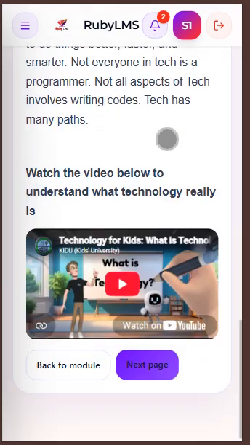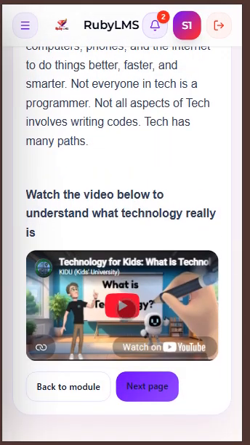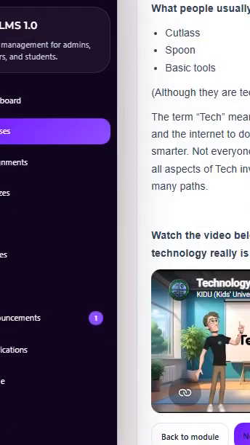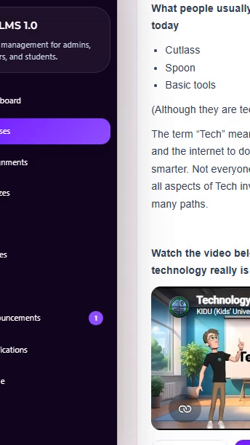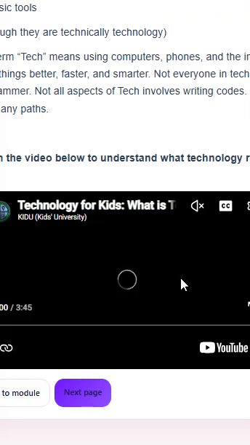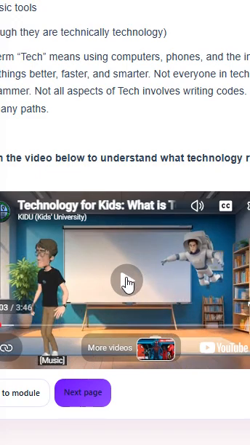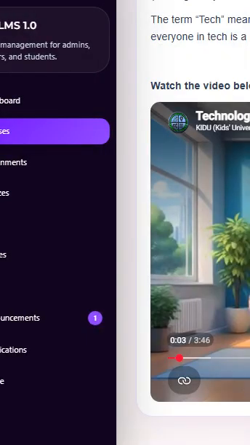And if there's any page that has video, you're going to see the video here, and you can click on the play button to play it. I think I get why this is not playing. The reason is because of the kind of screen I'm on. So if I click play, it's going to play. You can see it playing. Alright, let me just return it back to how it was.